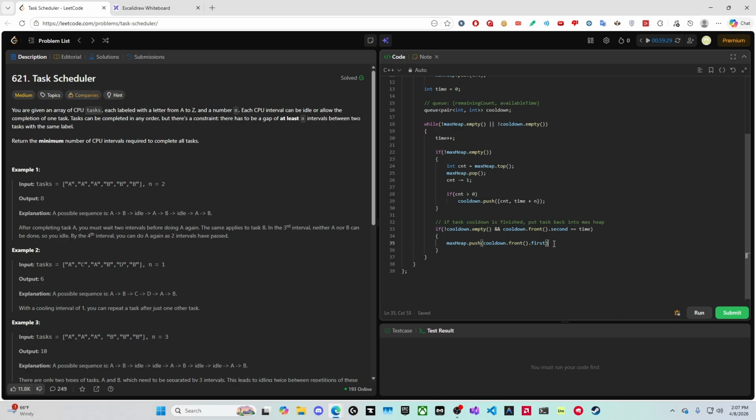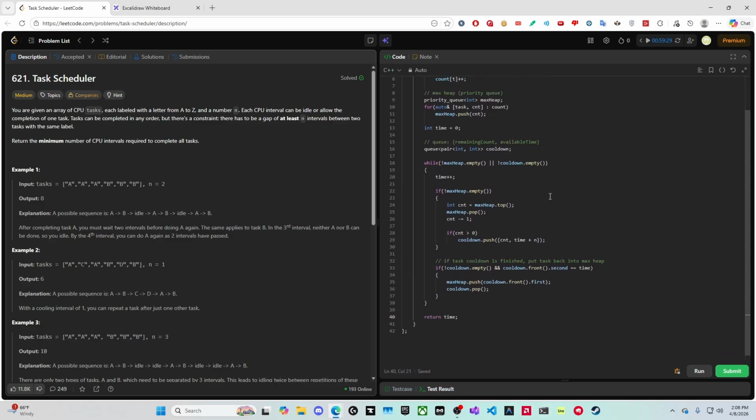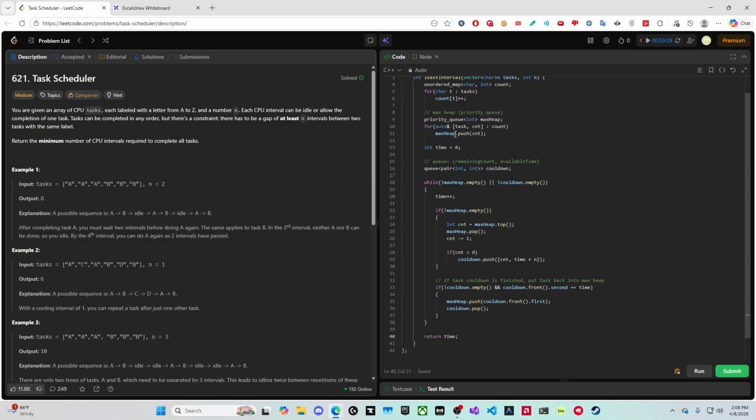Okay. So when we do that, we want to basically remove this from the queue. Boom. And I believe that's it. That is our algorithm. We're going to run this. There you go. So yeah, we're basically counting up the frequencies and setting up the max heap, the priority queue, and this is where we algorithmically handle the max heap in the queue. Okay, so yeah, that's the max heap approach.